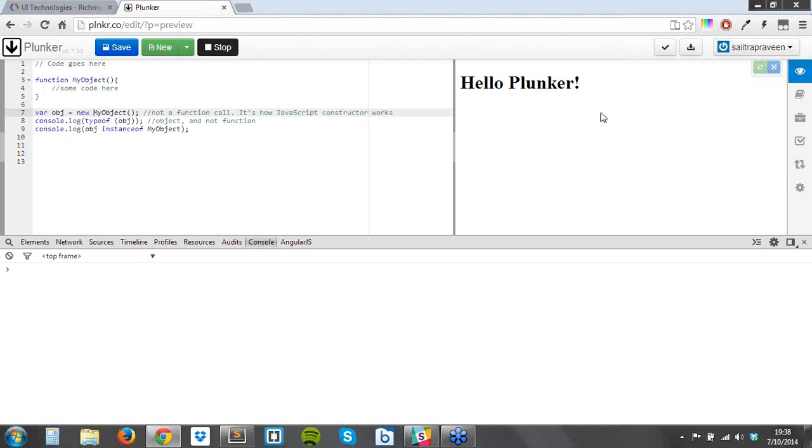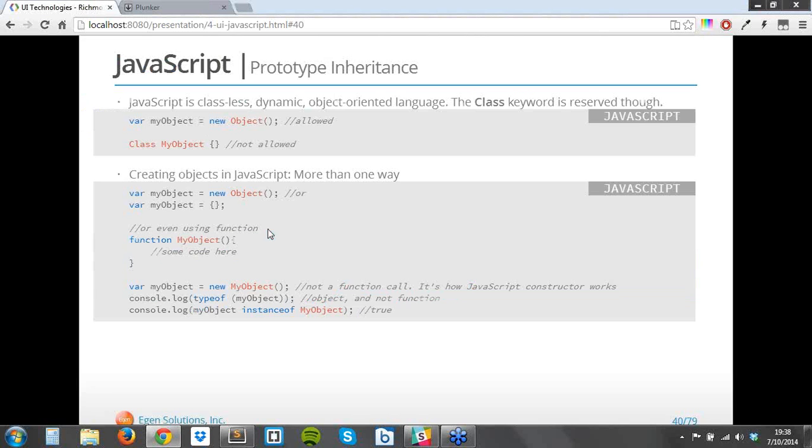I have one question. Where does it go, heap or stack? Good question. Everything is on the heap. There is a garbage collector, as in Java. But a function call will go on the stack. This is an object, so it will go on the heap. And that is also a difference.